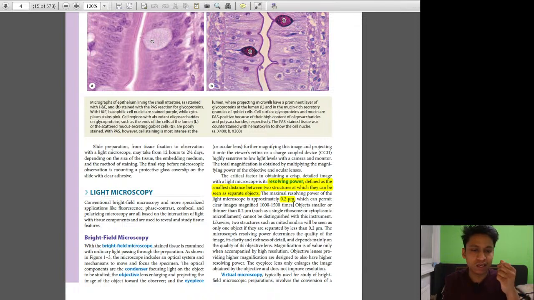So basically, the maximum resolving power of a light microscope is 0.2 micrometers. When it is that good, you can magnify an image up to 1000 to 1500 times. Objects smaller or thinner than 0.2 micrometers, such as ribosomes or cytoplasmic microfilaments, cannot be distinguished with this instrument. Likewise, two structures such as mitochondria will be seen as only one object if they are separated by less than 0.2 micrometers, as I explained.